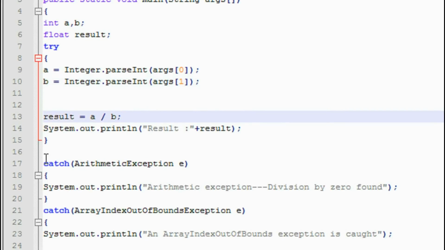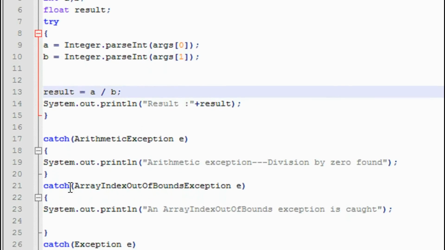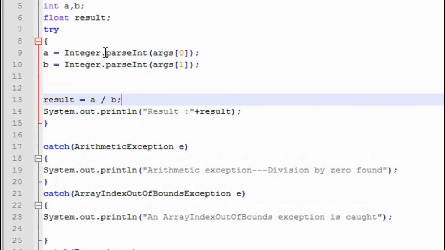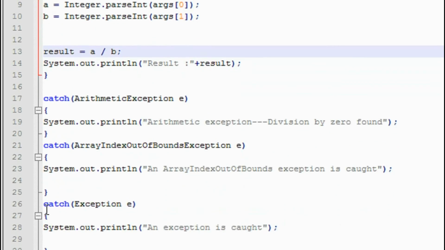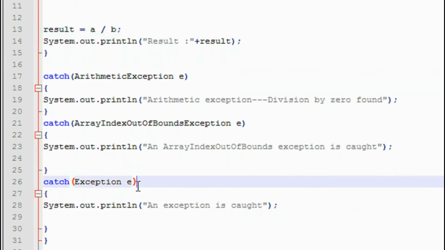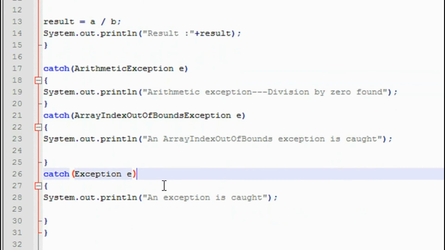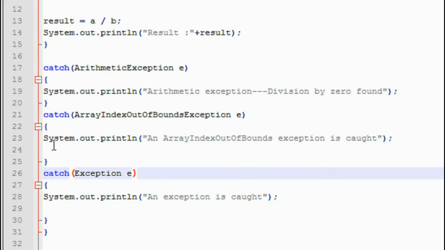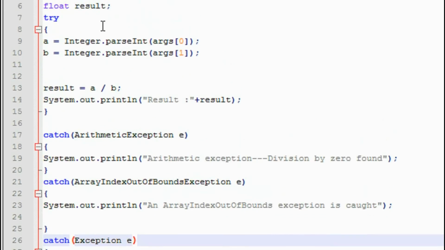So here I create the arithmetic exception. If this statement generates any exception, then this catch block will execute. Otherwise, this catch block will execute. If any other exception other than these two occurs, then that will be handled by this general class exception. And the common rule here is, if you're using a common class exception in a catch block, then that catch must be the last catch available with the try block.